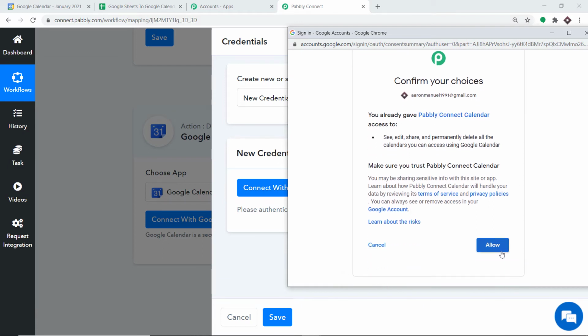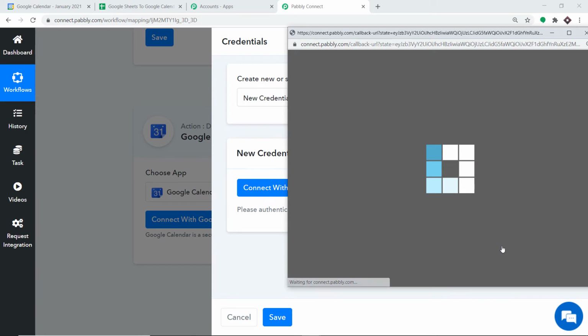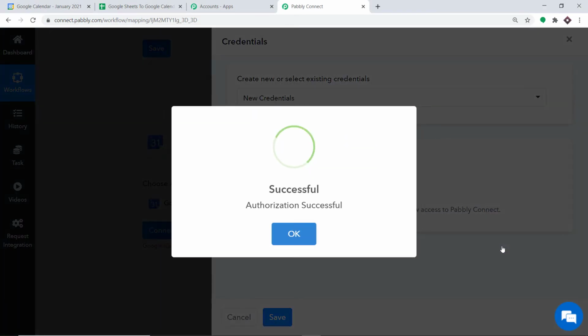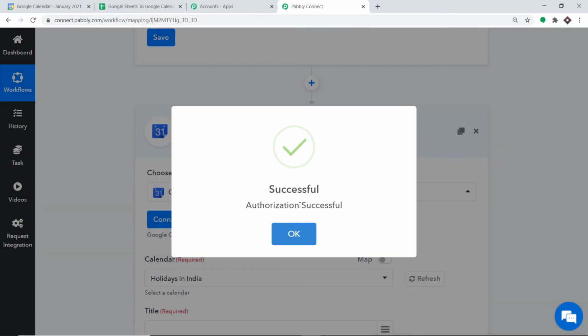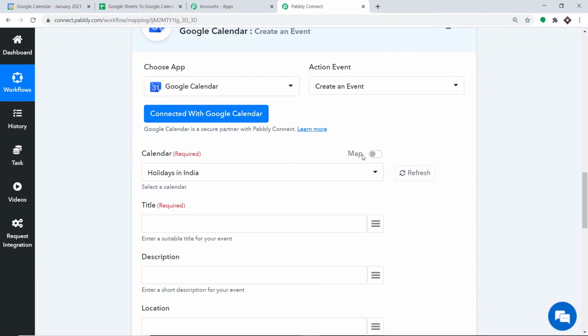Before you click on allow, let me tell you something. Pabbly Connect doesn't take any chances with your data. Your data is 100% safe and secure with us. So on the basis of that trust, just click on allow. It is showing the authorization is successful. Just click on OK.